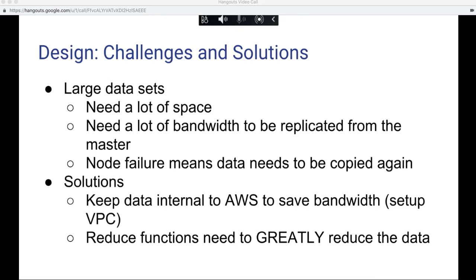So some of the problems with this is that the data sets we're dealing with are huge. So you need a lot of space, and if you're pushing this out to AWS, it takes a lot of bandwidth just to transfer it over when you first set up your cluster. So if a node fails, somehow it has to be able to get at whatever chunk of the data it was working with, and that can be intensive.